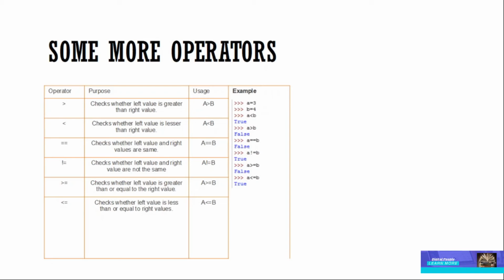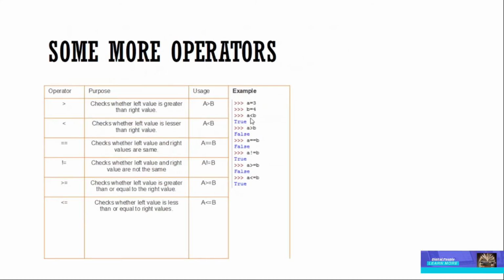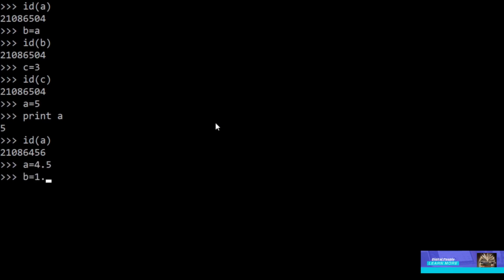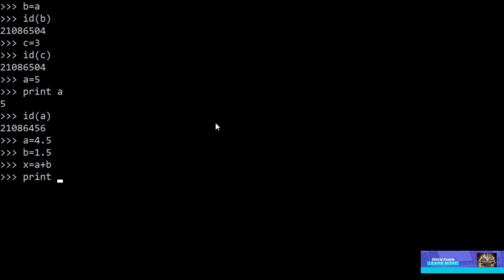These comparison operators will not give you calculated answers, rather they will always produce a Boolean response. So in an arithmetic operation, when I say 9 plus 3, I get 12. But in a comparison operator, when I say a less than b, I get only the Boolean output, that is true or false. So let's see some more examples. Here I'm assigning a equal to 4.5, b equal to 1.5, then x equal to a plus b. When I print x, it gives me the float 6.0.